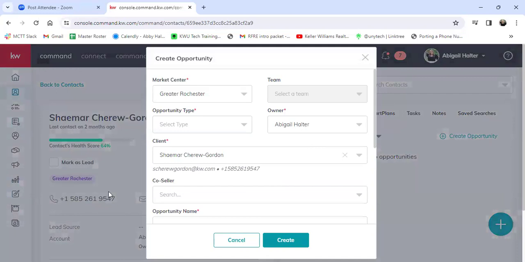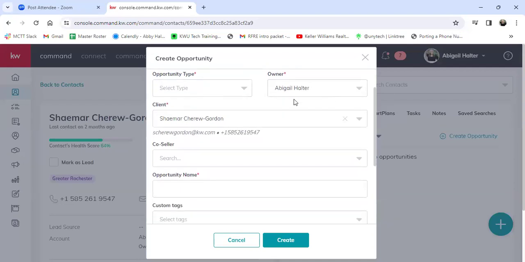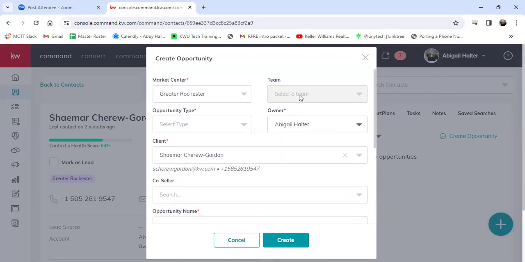So I'll start here. So your market center, if you are licensed in multiple states or if you're part of multiple market centers, you're going to want to pay attention to this. Most of us are just here at Greater Rochester. Again, our ops members who are here, your team name will be here. Your owner is you, solo agents. Team agents, this might differ a little bit. Everybody does it a little bit differently. Some rainmakers own the opportunities. Some agents own the opportunities. So that would be a side combo we could have.